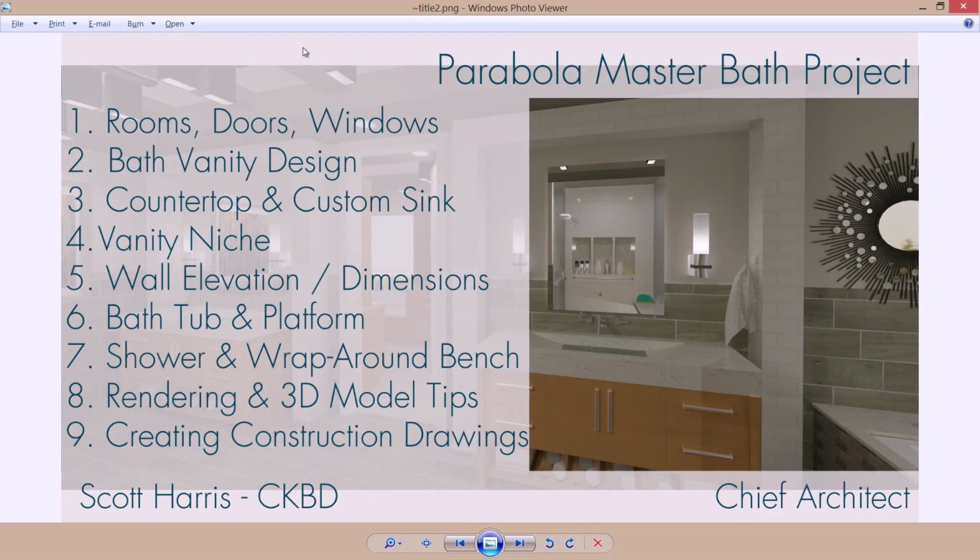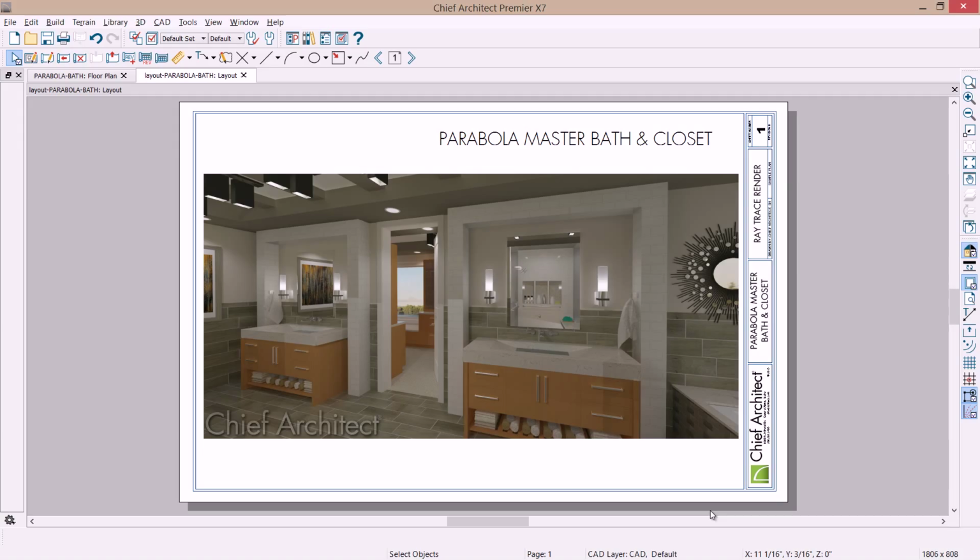This is the final video in the Parabola Master Bath project, creating the construction drawings for the bathroom. Construction drawings in Chief Architect are in a layout, and that's a tool that we have. It's a different file type from your floor plan. I have the layout pages open here in the program, and I'll just page through and show you what we're going to go through.